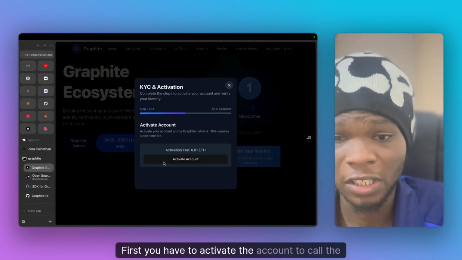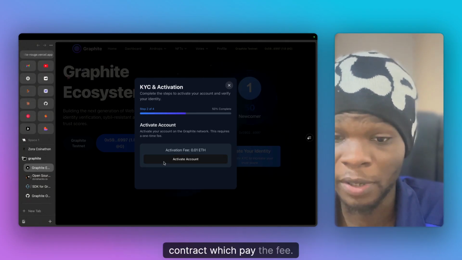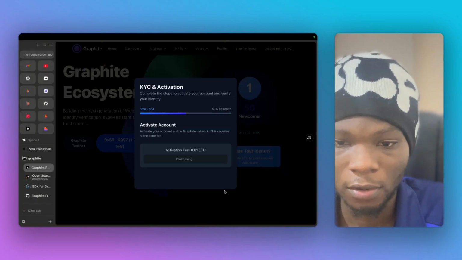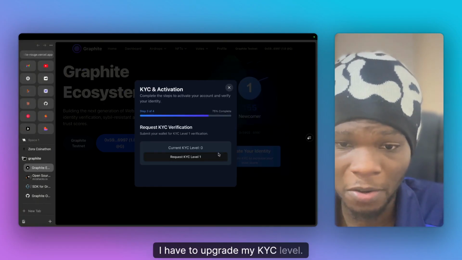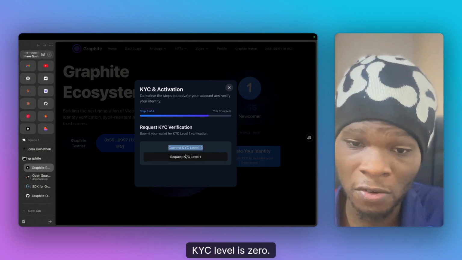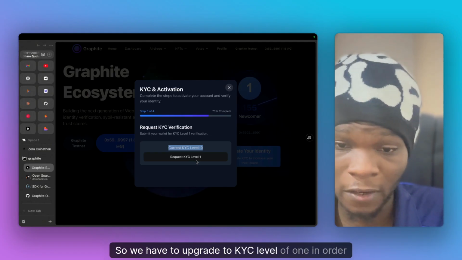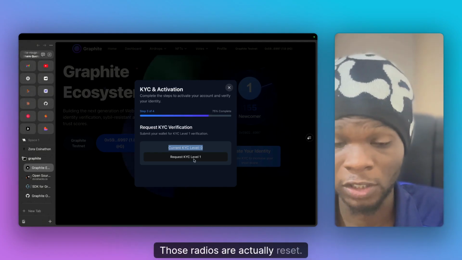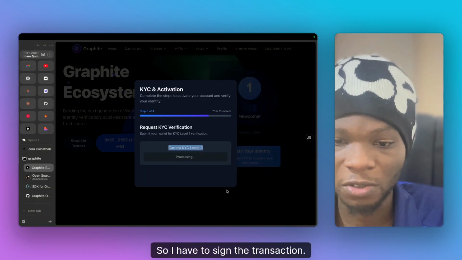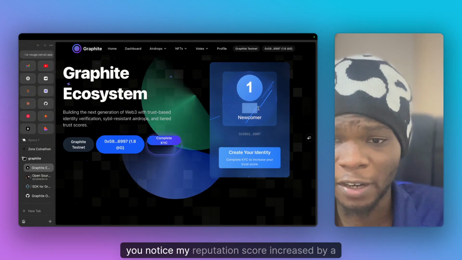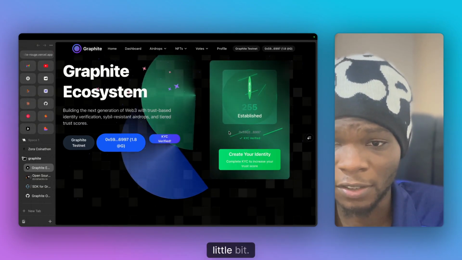First, you have to activate the account to call the contract which pays the fee. So activate the account. I have to sign this transaction. Continue. Next, I have to upgrade my KYC level. You see, this is just a new account and the current KYC level is 0. So we have to upgrade to KYC level 1 in order to interact with smart contracts. Those were the rules I actually set. So I have to sign the transaction. Okay, awesome. As soon as I sign the transaction, you notice my reputation score increased a little bit.